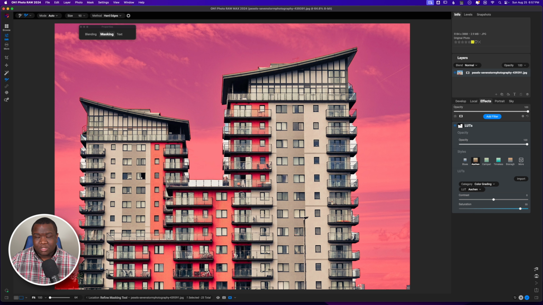Now, this isn't going to be a real detailed video on refine brush or anything of that sort, because I want to show you just how to use the tool so you can get the best look that you possibly can inside of ON1 Photo Raw. So underneath the method, I'm going to select hard edges, and I'm going to leave this on auto. That's going to determine, like the computer is going to decide what needs to be done in a given situation.